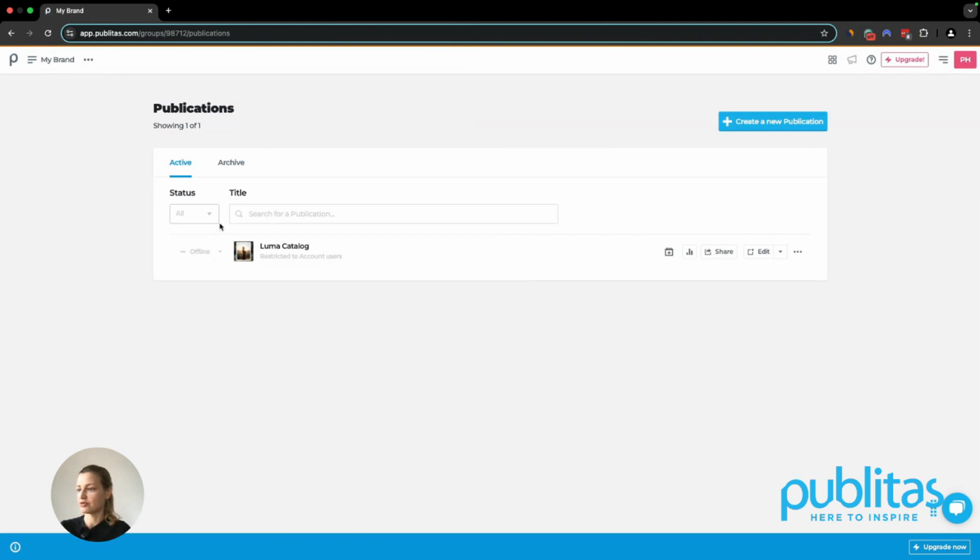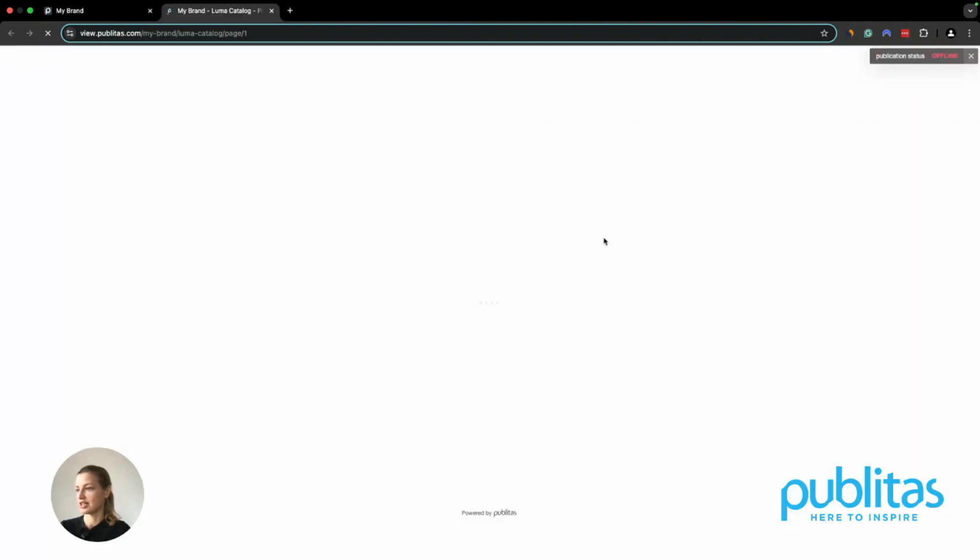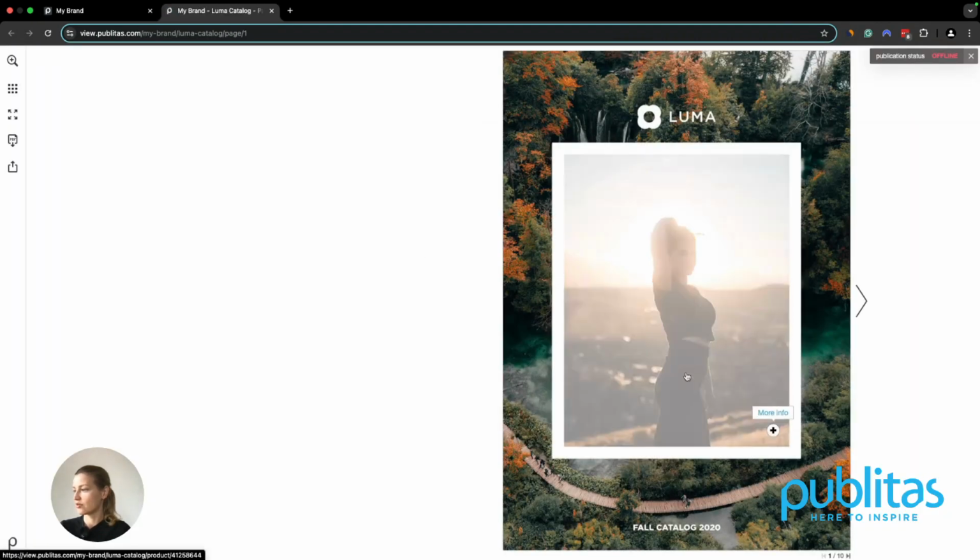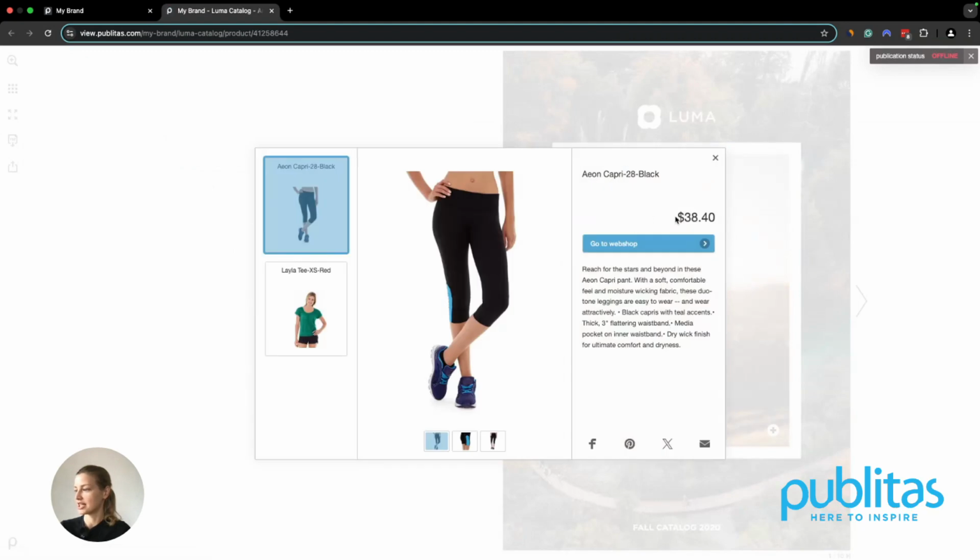Let's go to the preview to review how the changes look in our catalog. When you open the hotspot, you can see that the right currency is now applied, together with the right language. All current and future publications in this group will get these settings automatically.